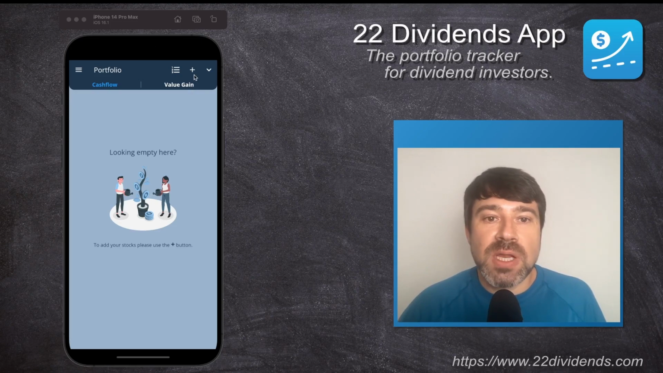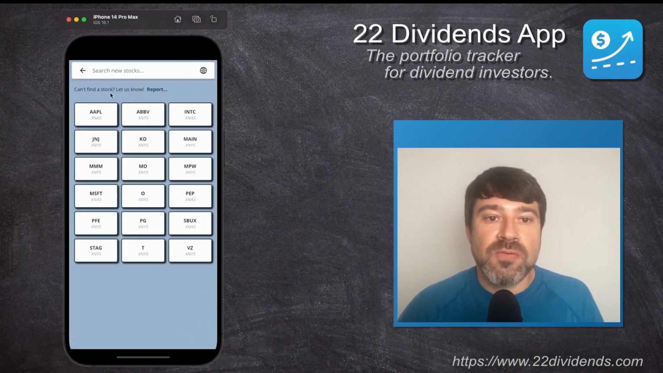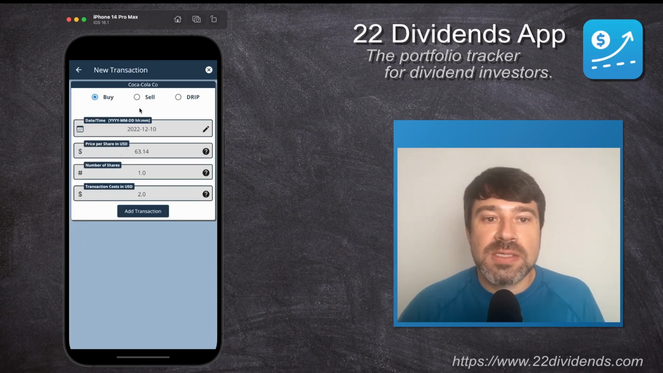In iOS, the plus button is in the app bar, and on Android, you have a plus button here in the lower right corner. So, for example, we want to add our first stock. If you find your stock here in this quick selection area, you can just select it, for example, Coca-Cola. You enter the transaction data and click on Add.